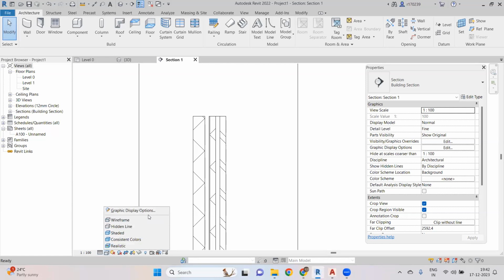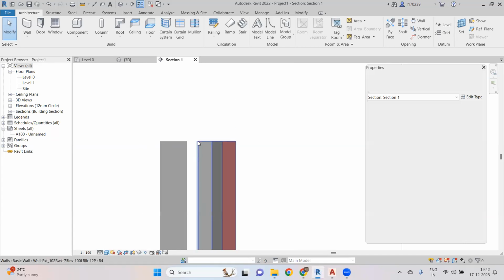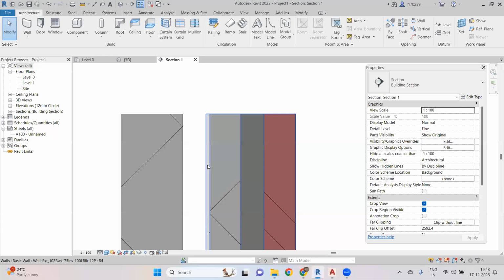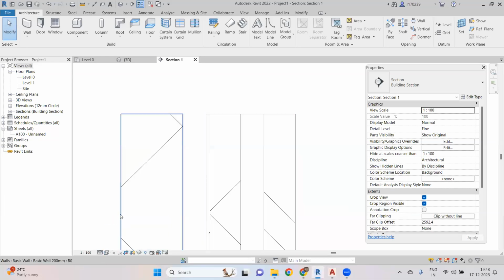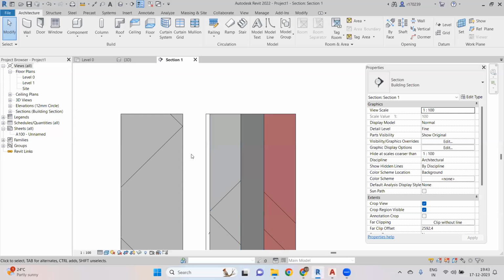We have many styles, the graphic display options. Let me change it to shaded now. Yes. Are you able to see the difference now? This is in the shaded. Let's go to wireframe. This is wireframe and hidden line and consistent colors.